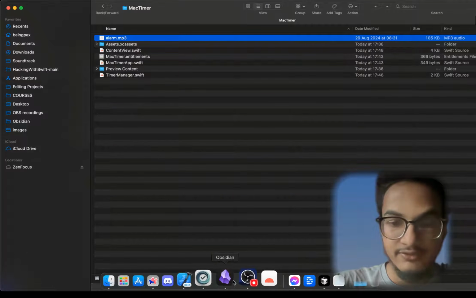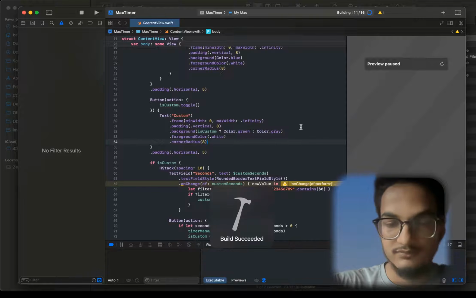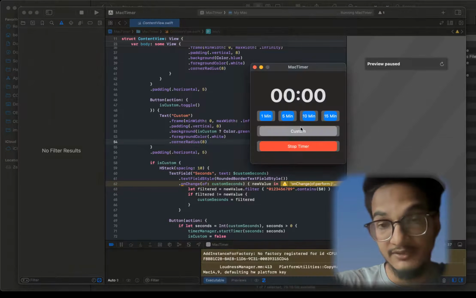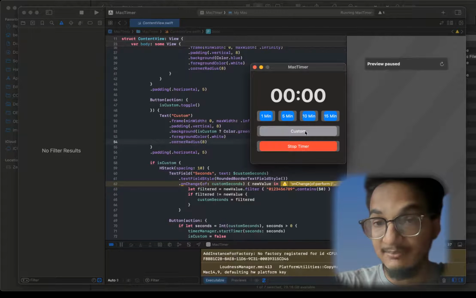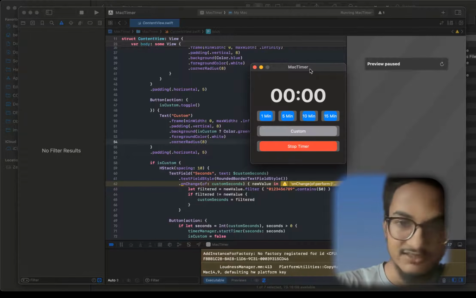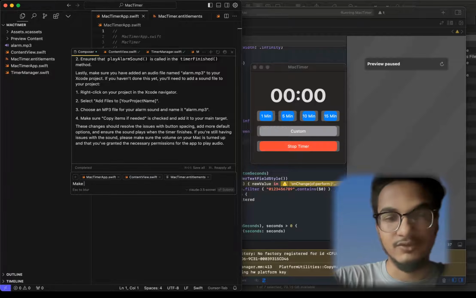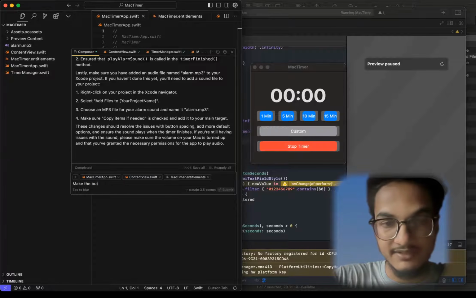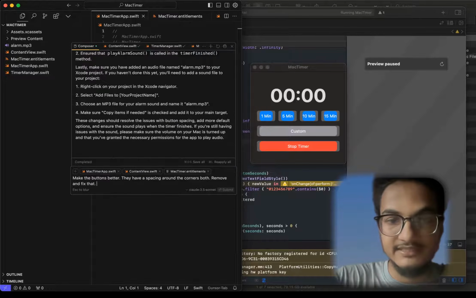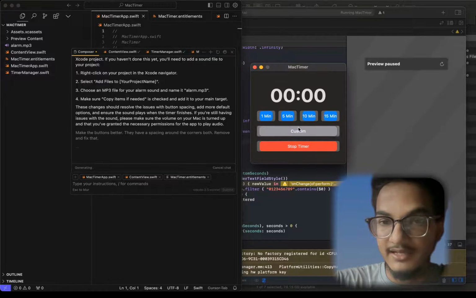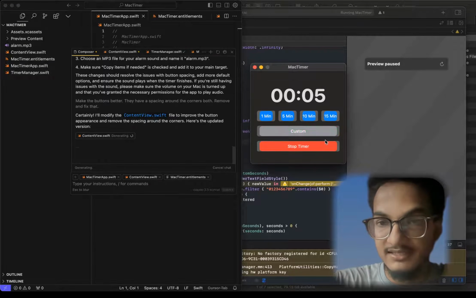Let us try to rebuild the application. If you are on Mac, you can build it by using Command R. Still the buttons are not good. We can do that again. Let's go back to Cursor and tell it to make the buttons better. Remove and fix that. Let's try a custom timer of 5 seconds.